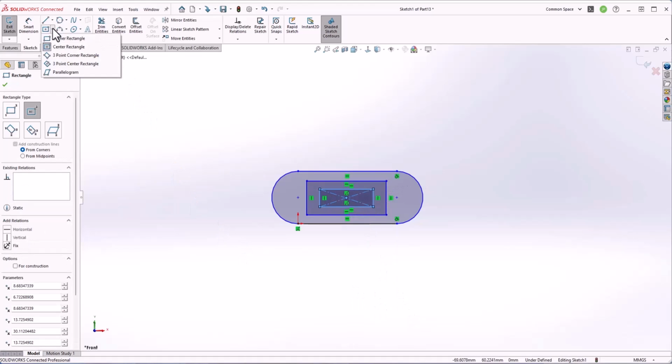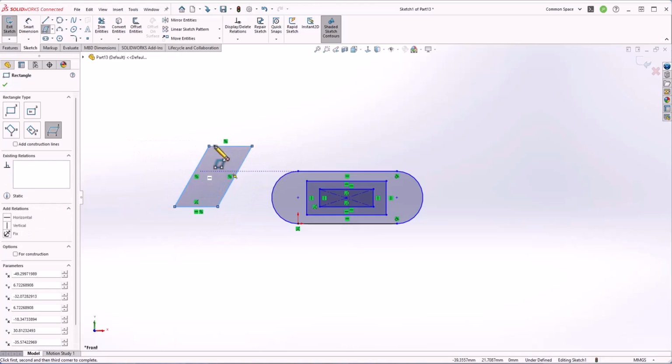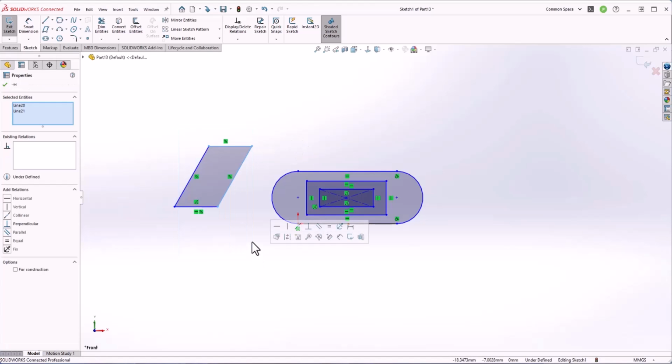Similarly, we have other options where we can add a rectangle with 3 points, 3 point with a center, and a parallelogram. Parallelogram is also 3 point, but it's not a rectangle. Here in this case, all the sides will remain parallel. But of course, as you can see, this is not a rectangle. So I'll just select it and delete it. But before deleting, you'll notice that only these 2 lines are selected. That's because only these 2 were completely inside my selection box.